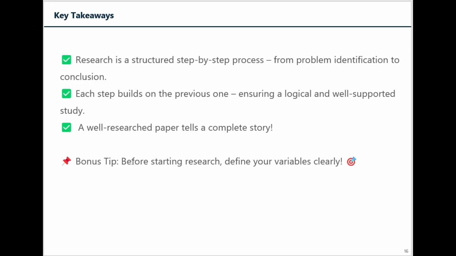Just a bonus tip for you: before starting a research, define your variables, because it will save a life.